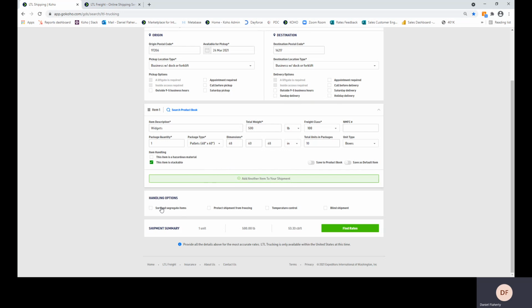The same goes for any of these: sort and seg, protect from freezing, temperature control, or blind shipment. All these are on here to try and prevent you from wasting your time or trying to click on something that we don't currently offer to help you with. So we don't want you to go through the whole process just to find out this isn't something we can help you out with at the time.